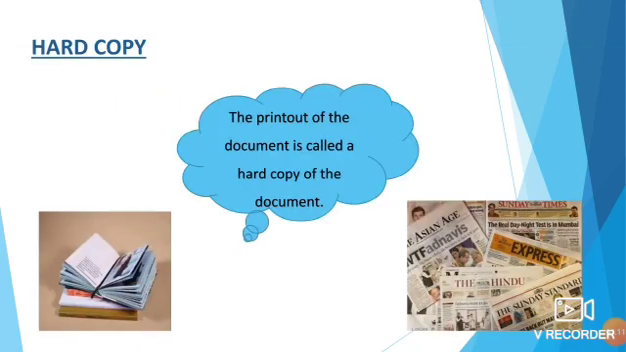What is the next one? Hard copy. The printout of the document is nothing but the hard copy of the document. We have our books, newspapers, a notice, everything. So they are the printouts of the document. All our books and newspapers may be edited in the computer and copied to some other devices, and then we take the printout. So the printout is the hard copy of the document. I hope you have understood the soft copy and the hard copy, isn't it children?